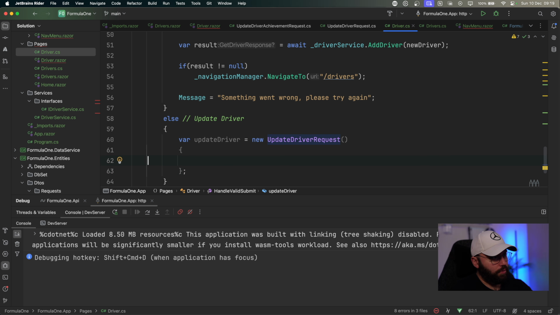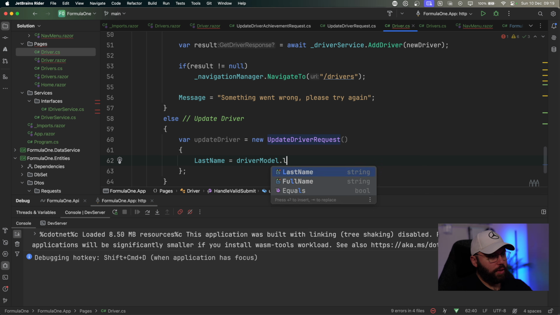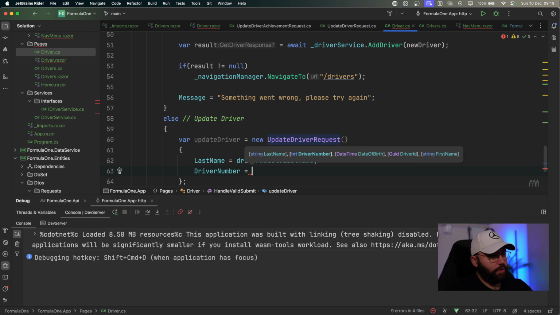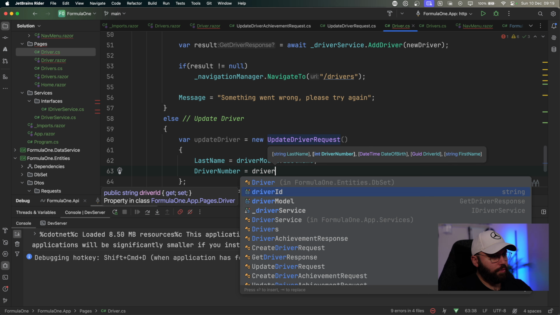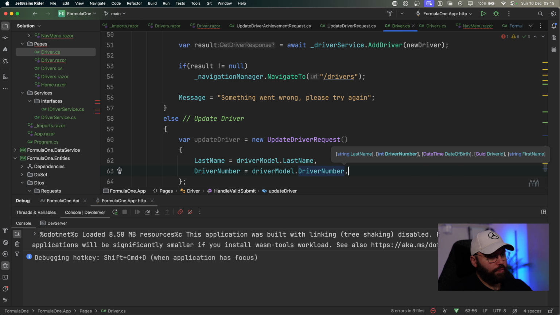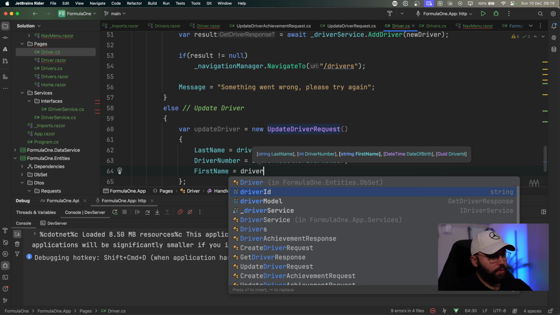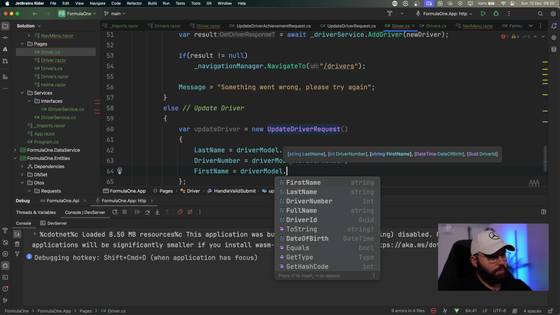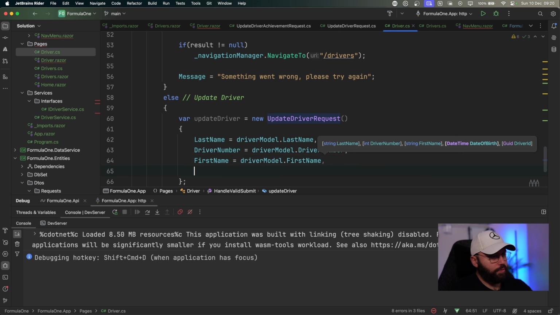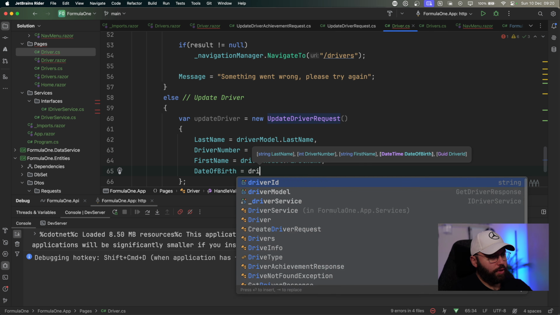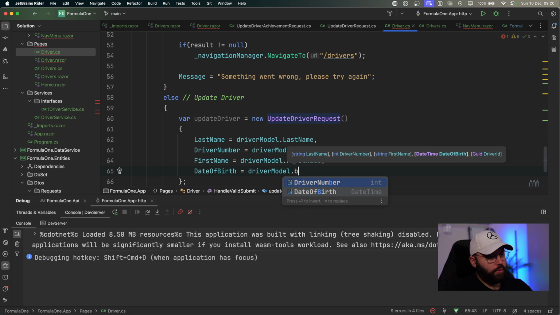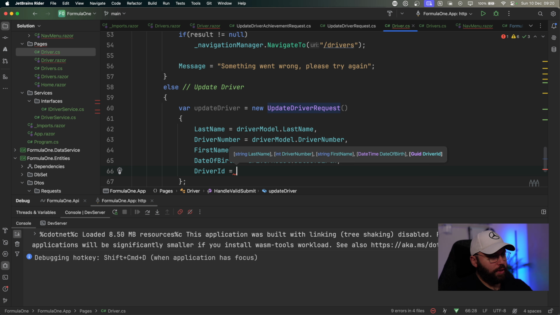So I'm going to add this here, last name equal model dot last name, driver number, driver model dot number, first name, driver model dot first name. Then I'm going to have my date of birth, driver model dot date of birth, and lastly I'm going to put my driver ID, driver model dot driver ID.